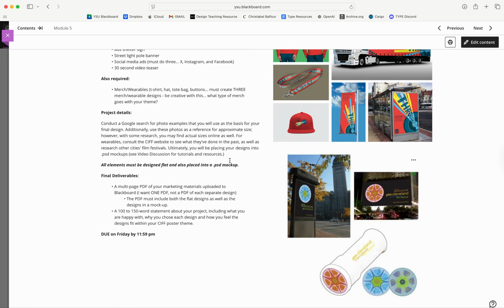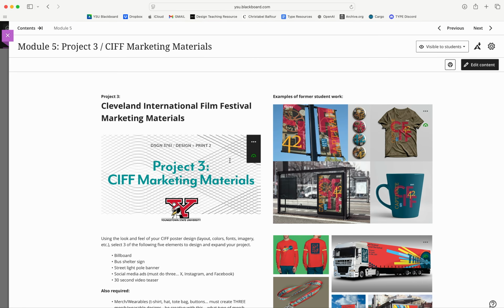I'm going to create another video that's more of a micro lecture based on just how to use the mock-ups and to research what kind of merch you should find, and just different examples like that. So this is just the introduction. Make sure you read through the instructions carefully. Start determining what materials you're going to create, start collecting imagery, and then start thinking about how to use the elements of your poster on your marketing materials. If you have any questions after you read through this or watch this video, let me know via email.